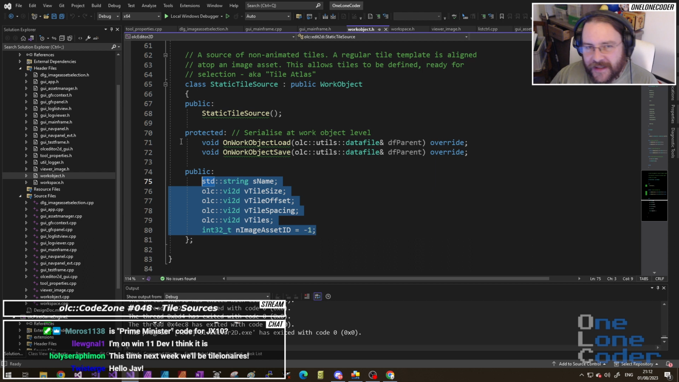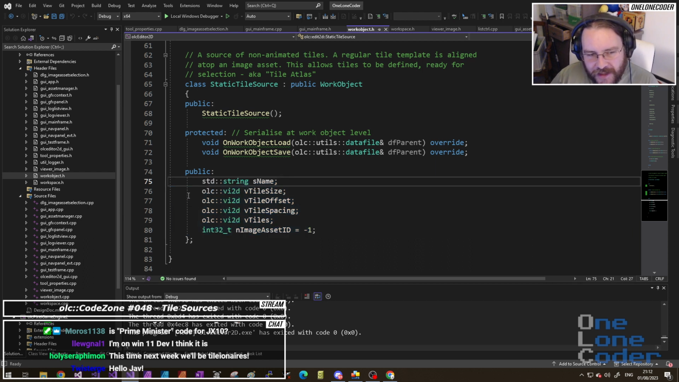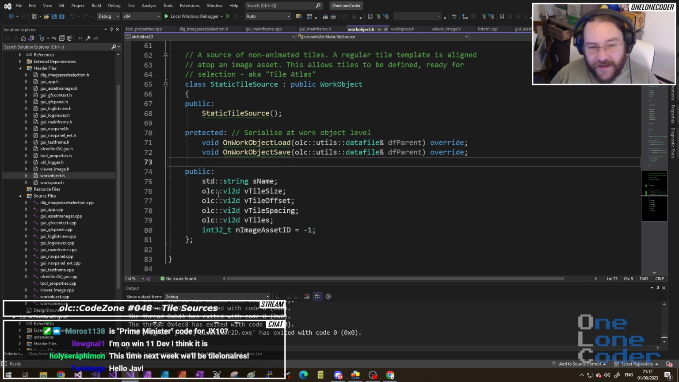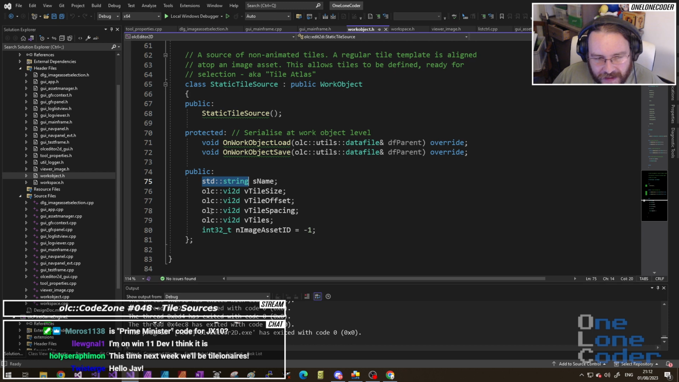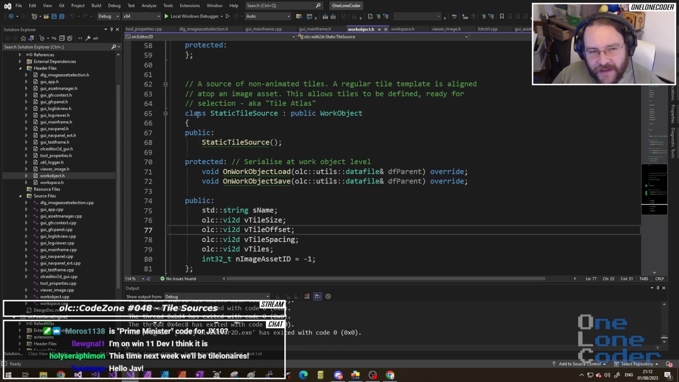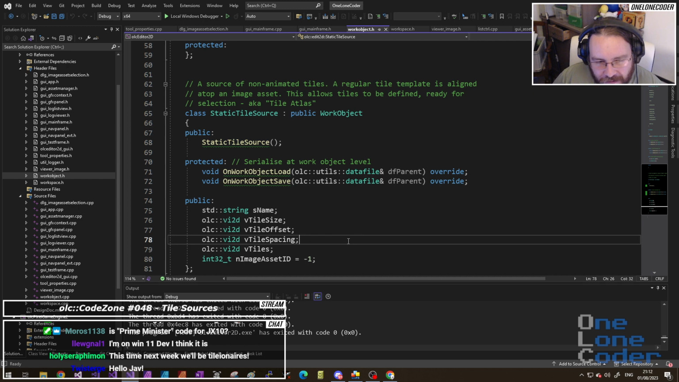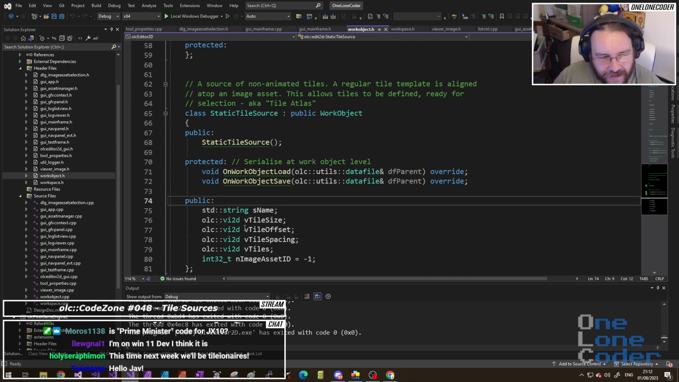And I've not really decided where to put that yet, because wxWidgets doesn't natively understand what an olc::vi2d is. In fact, it doesn't even understand really what a standard string is. So I need some sort of intermediate level. And I didn't want to get bogged down into, well, for every static tile source, I need views, I need serialization components, I need all this additional fluff. So I've not really quite worked out how I'm going to handle that yet.